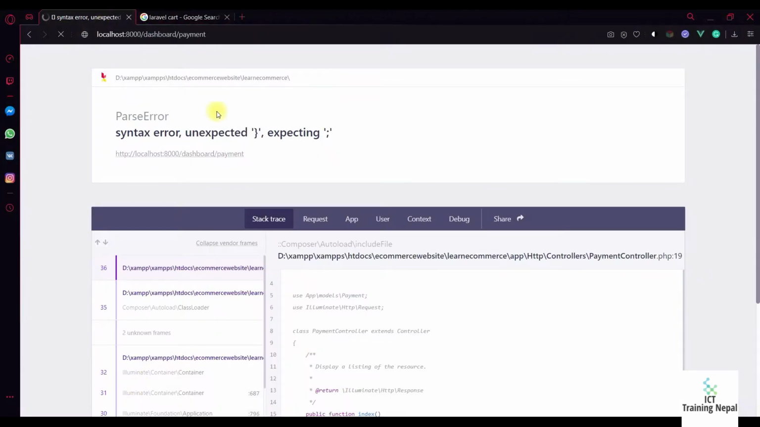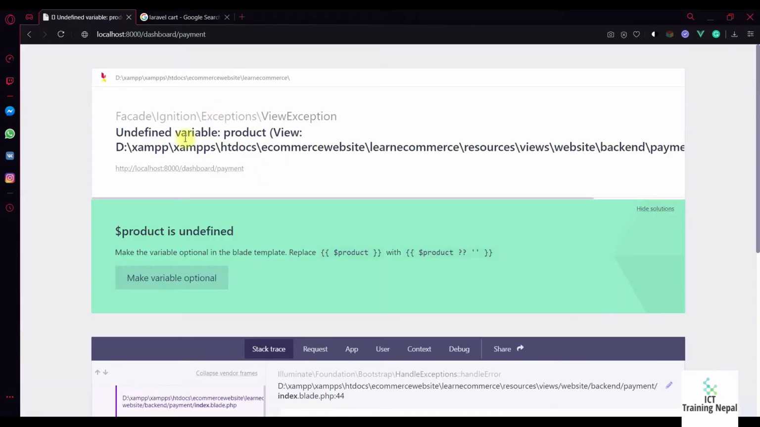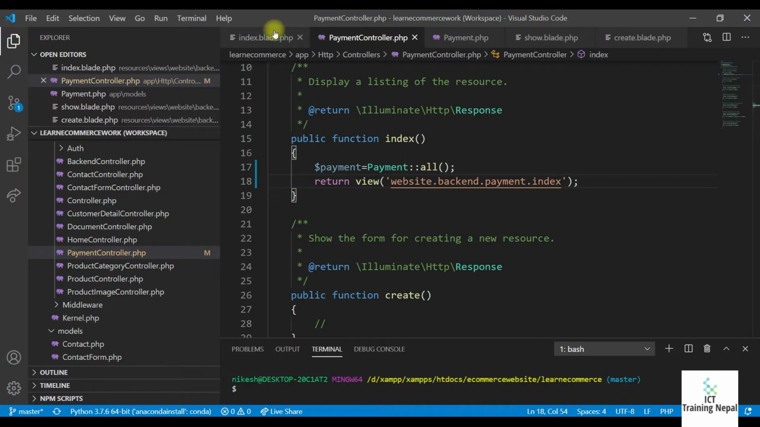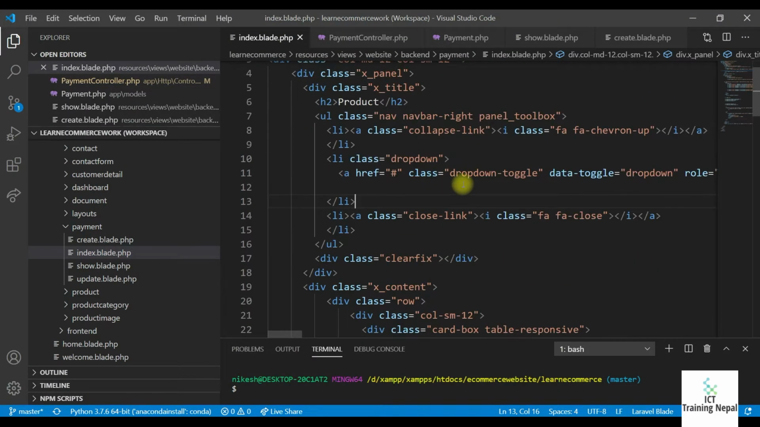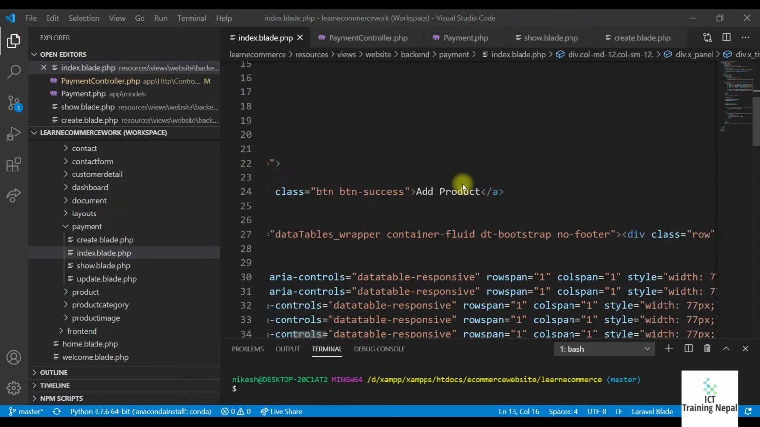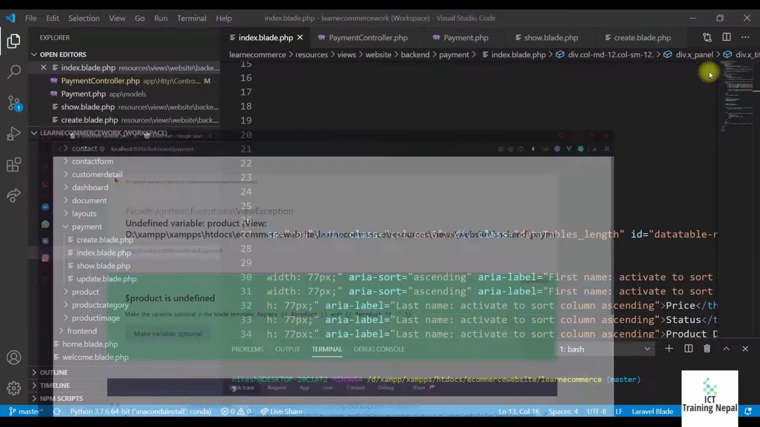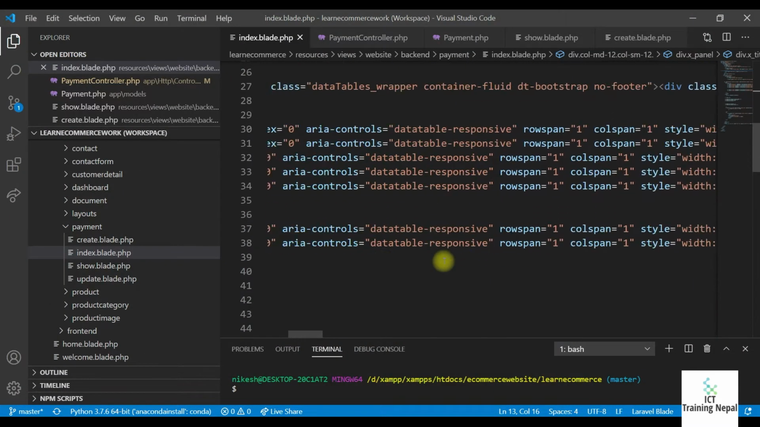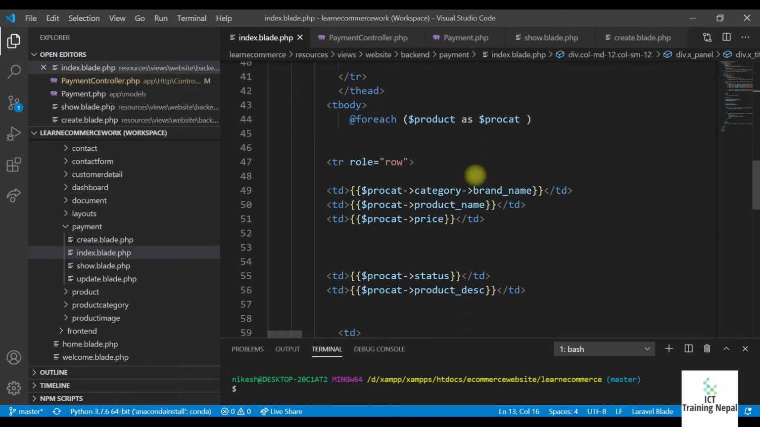So that every error you can just fix. This is the undefined variable product. So for that, just go to the index section, and here you just have to change the section. Sorry, so here you first of all have to change here.